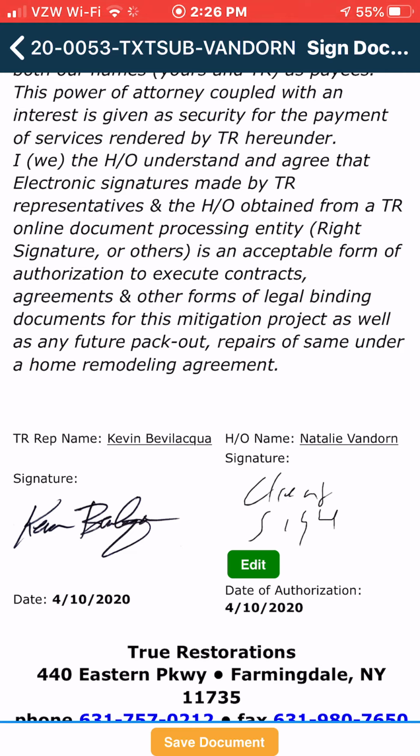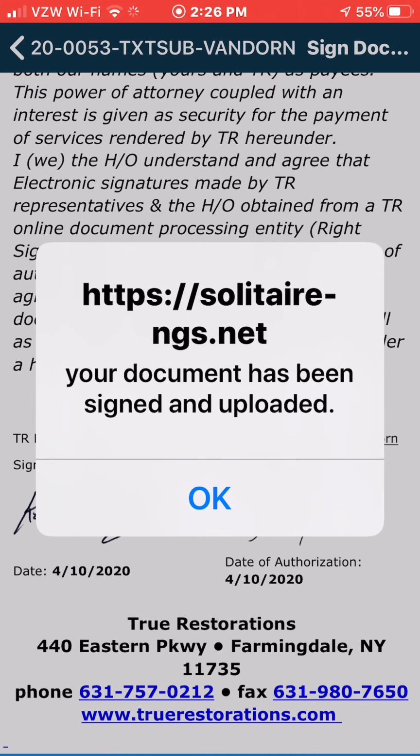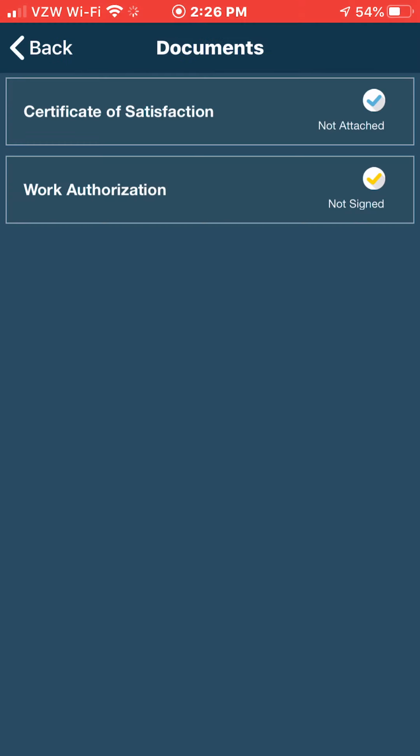Click the Save Document down in that orange on the very, very bottom. Click on that, and the system's working. Yep, your document has been signed and uploaded. Click OK. And then if we go back, next to that back triangle to the left of the job name and number, click on that. We're going to go back, and you'll see it's now green. The green is a green check mark. That means it's been executed.